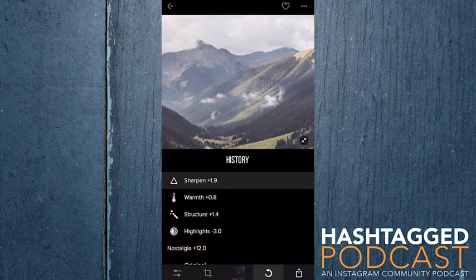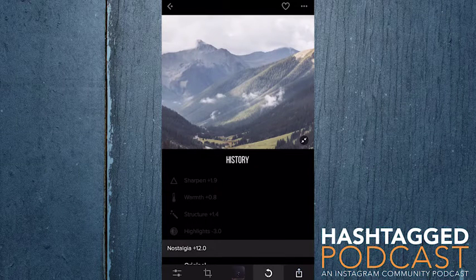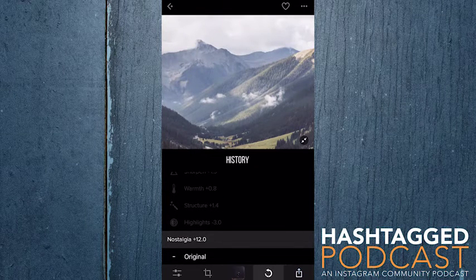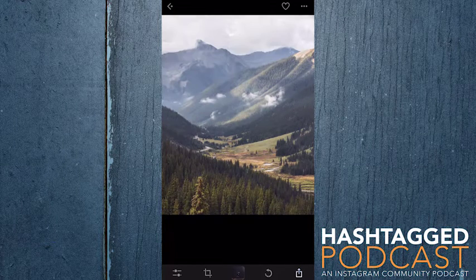I don't know of any other apps that give you that flexibility. So kudos to Priime for implementing that. Let's say I want to go back to my original, when I first applied the filter, I'll just go there and I'll click it again and it'll bring me back to that edit.